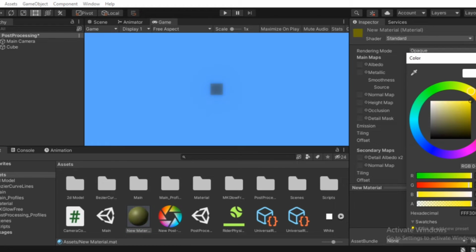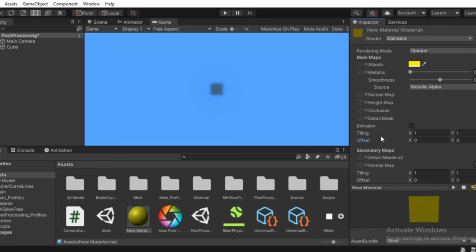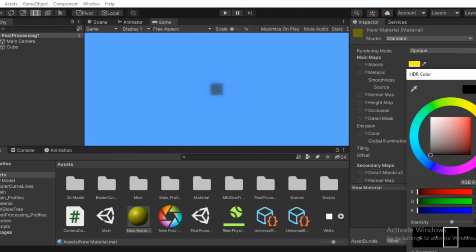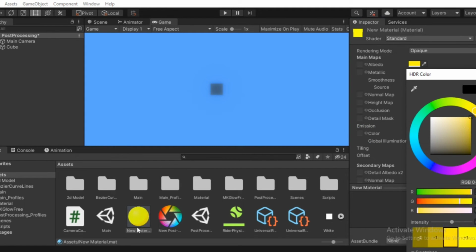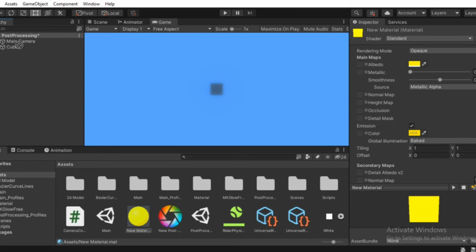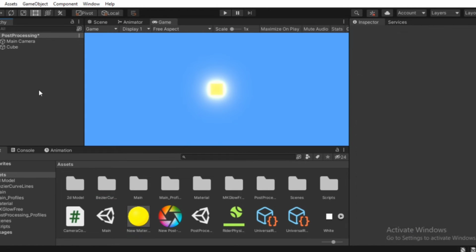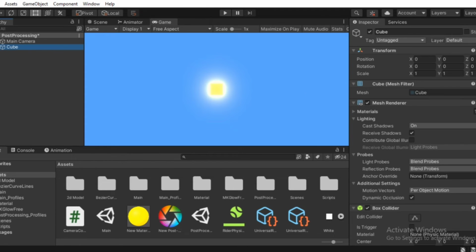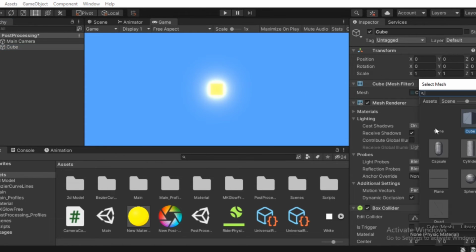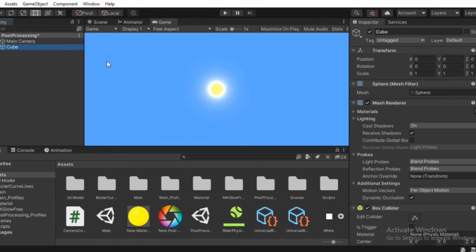yellow, yellow, and emission on HDR. This looks cool. Add it to the cube. Okay, this looks cool. Okay, then I add a cube, you add a sphere also, and you can do more stuff with this.